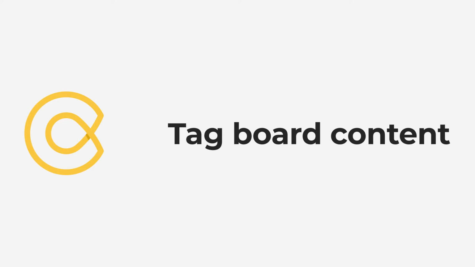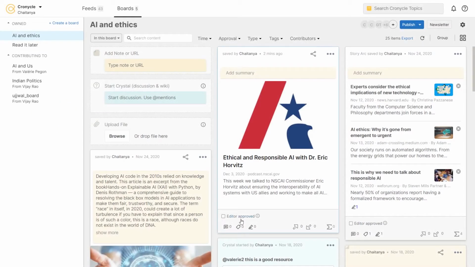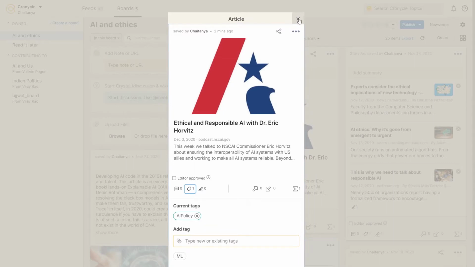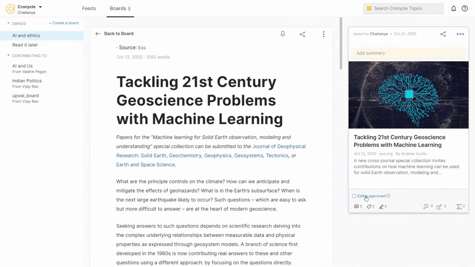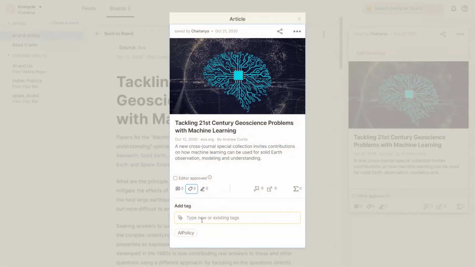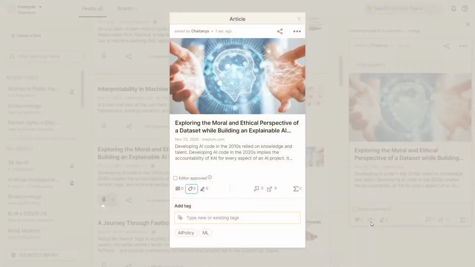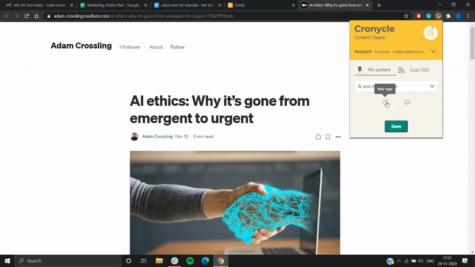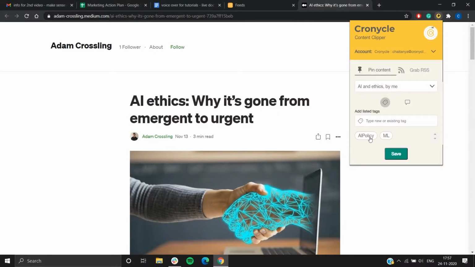Let's start with tags, a simple way to keep content organized. Add one or several tags to any content, here from the board tile. Tags already used on this board are suggested, or you can type a new one. You can add tags from other places, from the board content reader, the board tile preview and feeds, our iOS app, and our content clippers.